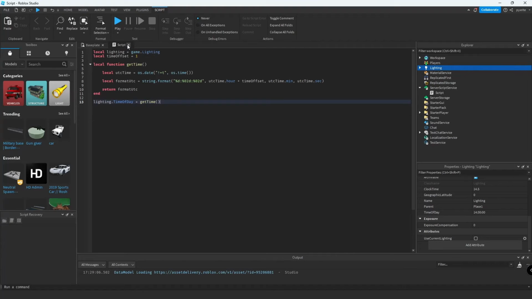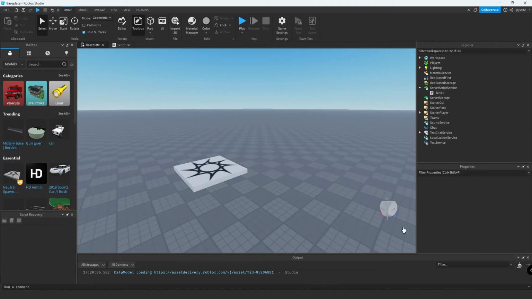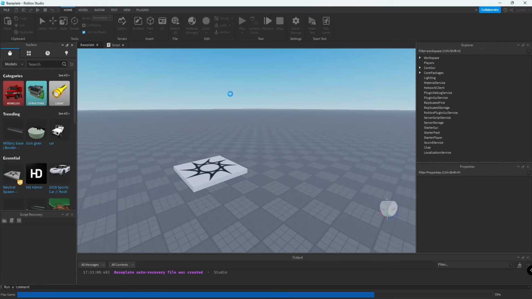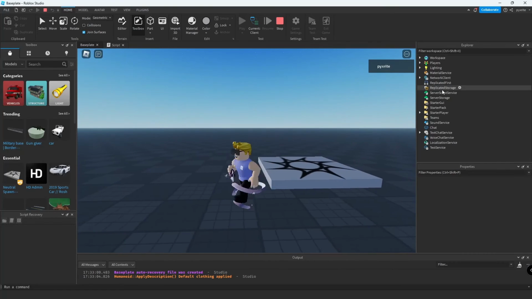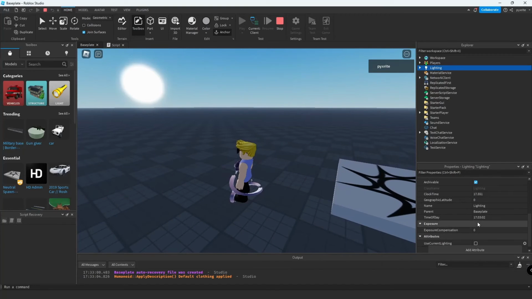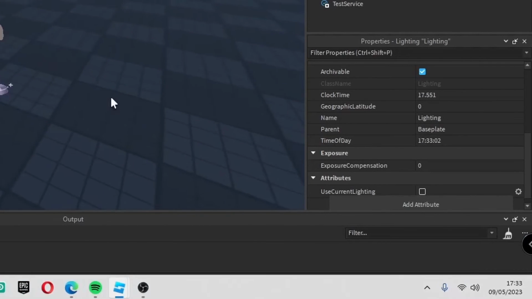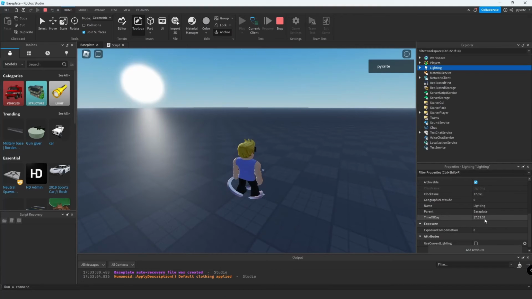So if we go off here now, just back to the baseplate, if I load in now, the time should be around 5:30. Just make sure that's the case. Okay, look, it's a bit darker now, so if I go over to lighting, yep, the time is about 5:30, which is what it is in the UK right now. So that means it's working. Now you can see the time is not changing, so we're going to make a simple loop, and what this is going to do is keep the time updated.